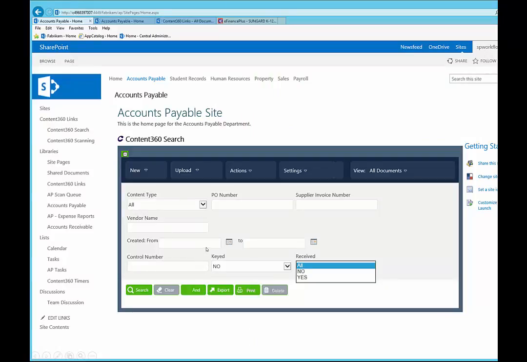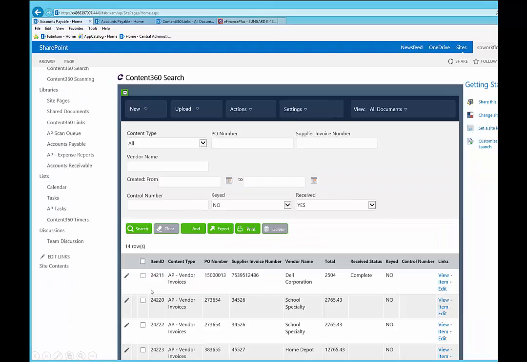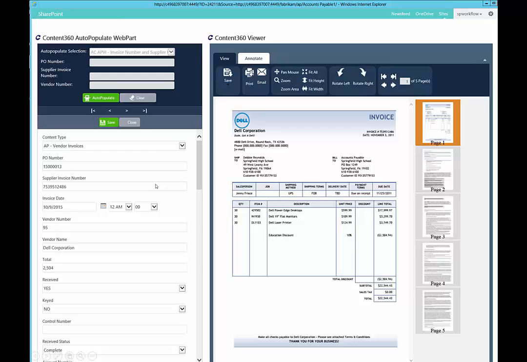So if it's Friday and I'm going to run checks, I'm going to go into Content 360. I'm going to search for all of the invoices that have been received and have not been keyed into the software. So when I click search, I now have that list, which represents my work item. The flag for whether or not it was received or partially received is set by Content 360 polling the database inside Finance Plus. All right, so that's a completely automated process. So once I see this list, I'm saying, great, I'm going to go back in and I'm going to complete the keying and indexing process in one step.